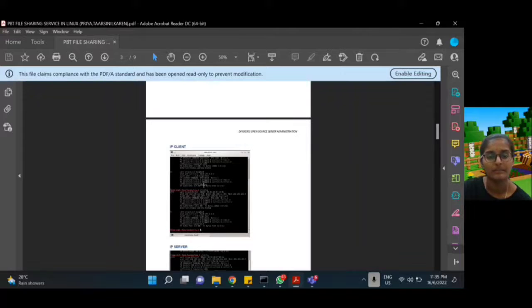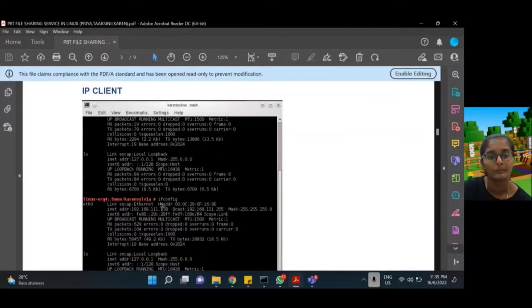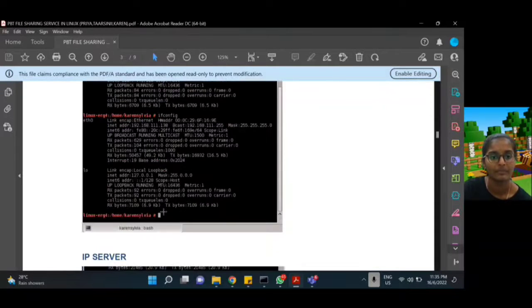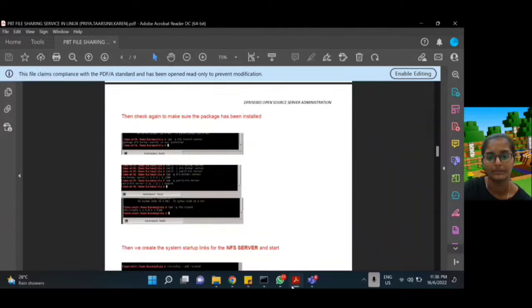The first step is we have to put the command ifconfig in the client. Whenever we put ifconfig, the IP address will appear. The IP address is 192.168.111.138. And then we have to key in ifconfig on the server. So the IP address for that is 192.168.111.136.